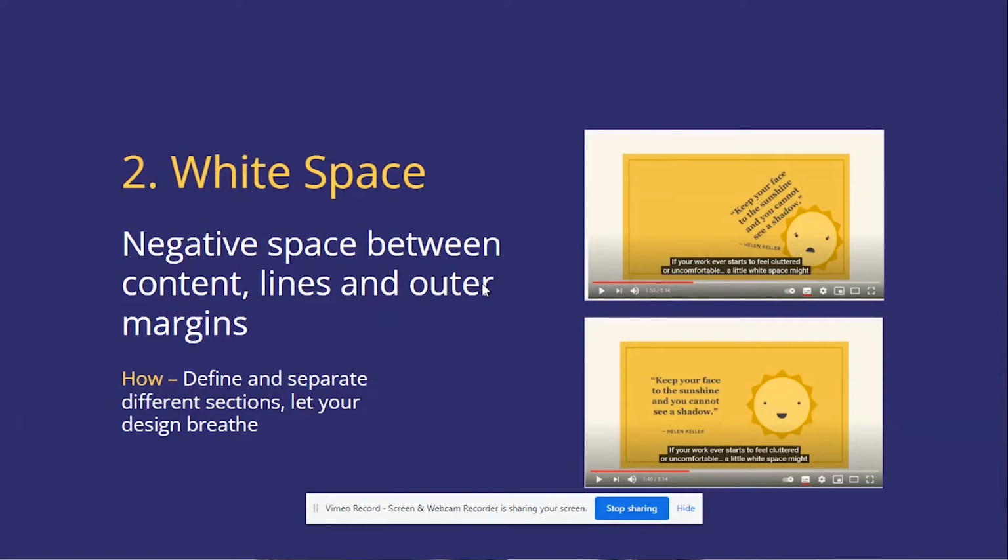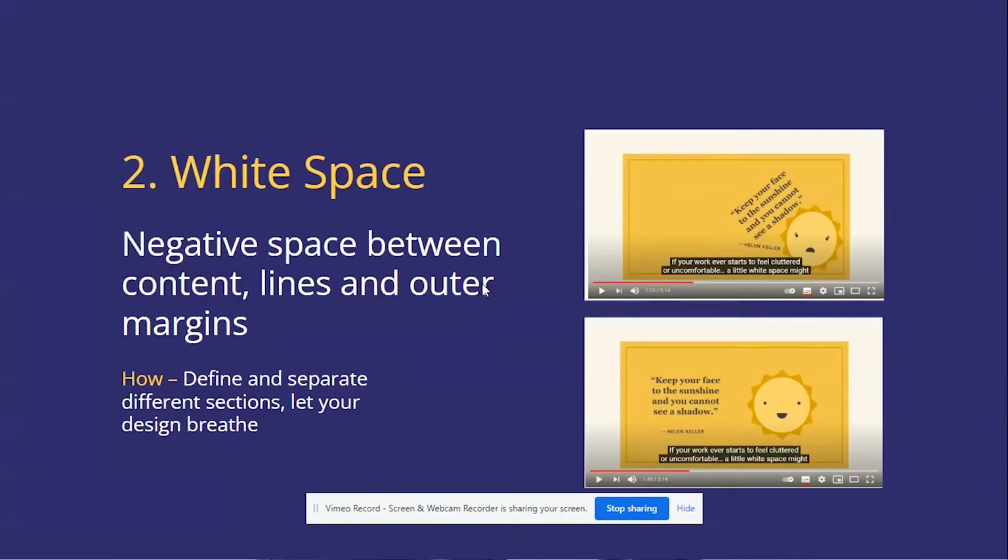Next to proximity is white space. Now, white space is a negative space between your content, your lines, or your outer margin. When designing, define and separate different sections so your design can breathe easily. Let there be margins on the sides, let there be white spaces around your design, let there be spaces between multiple components, multiple texts, or text and picture, text and image, or text and maybe an icon. Let your design breathe. White space will help you do that.